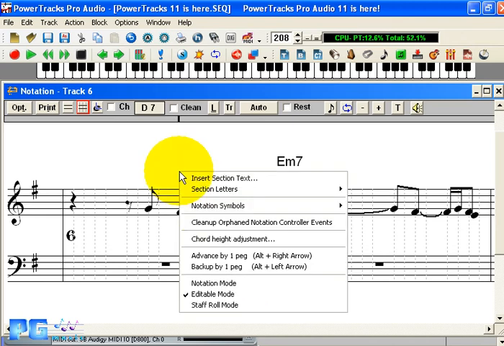There's a one-peg notation feature to move the current time forward or backward by one peg. That's normally a 16th note. This makes it easier if you're using the on-screen piano for entering notes in the notation window.